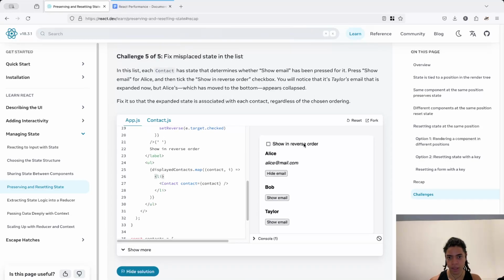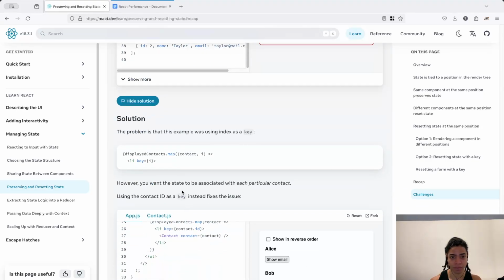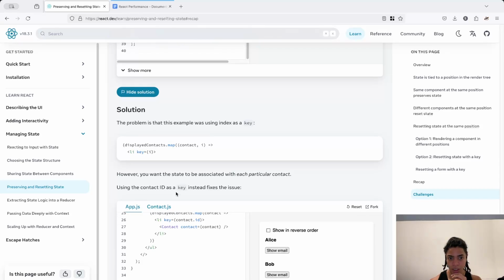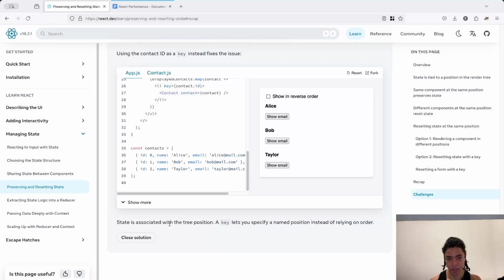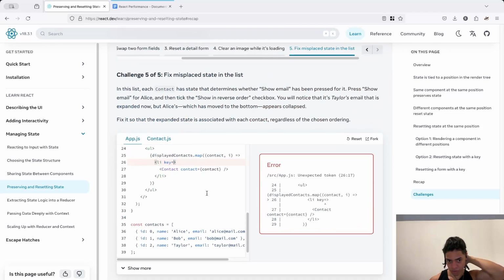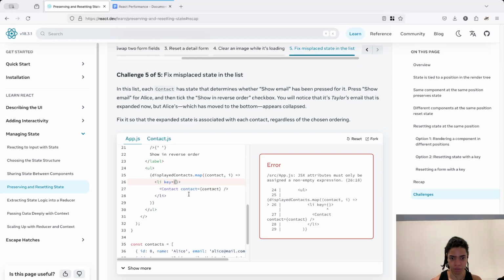So if I do this, the state is tied to the position in the render tree. By now adding the key, you say, hey, I want you to associate the state here. So state is associated with the tree position. A key lets you specify a name or position instead of relying on the order. It lets you rely on the specific order that you want, in this case our key here.